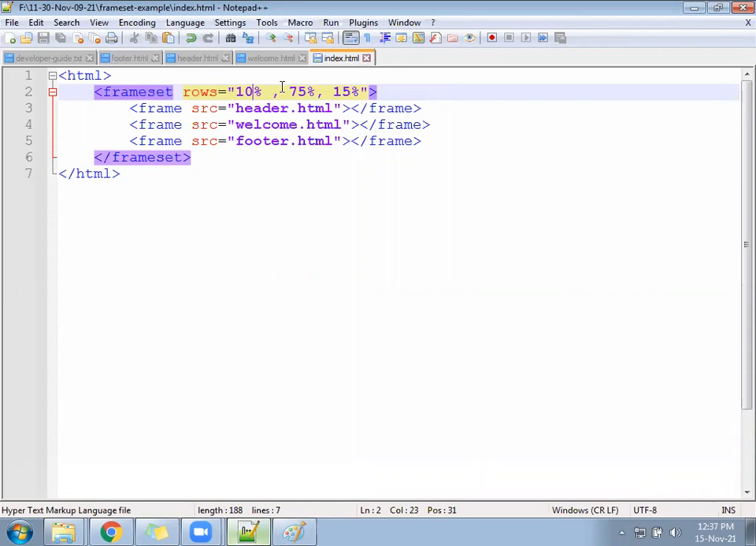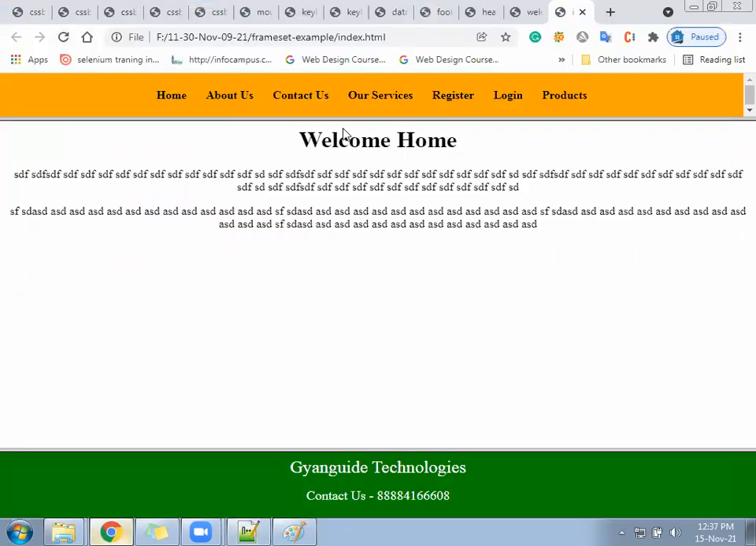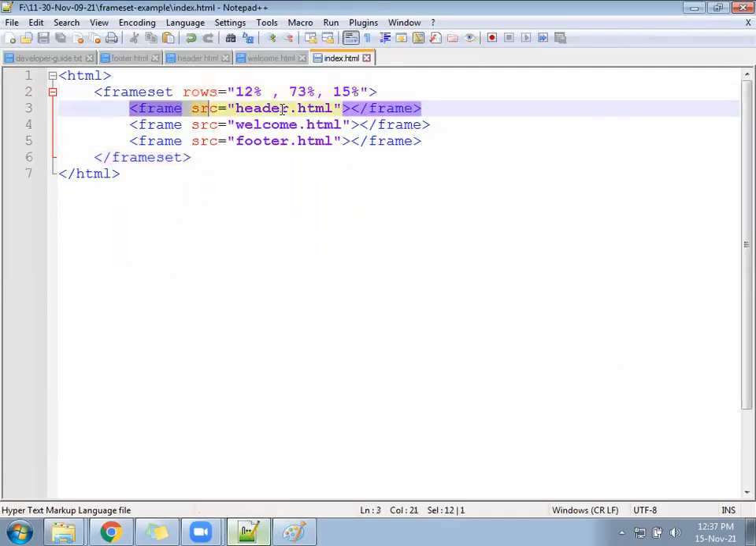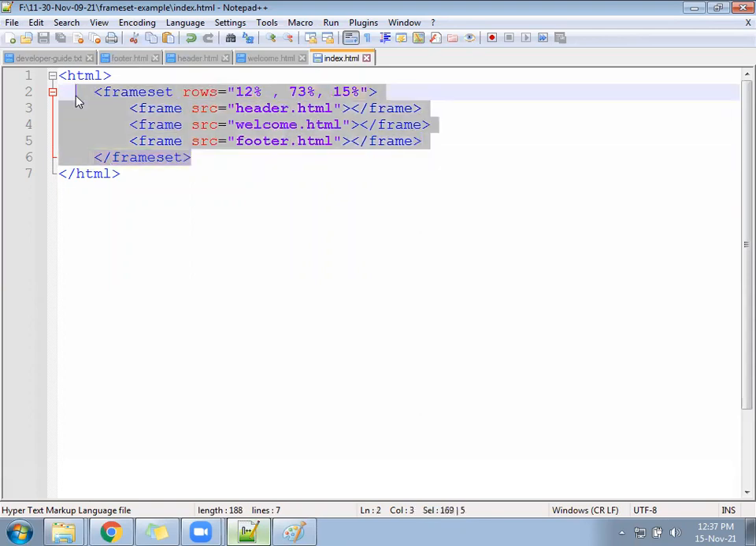Okay, so hold on, I'll keep it at 12% here, and from here I'll reduce that 2%. 12, 73 and 15. So it's fitting now properly. Your page should divide into 3 blocks, and each block, whichever page we are calling, that should come. If the pages are in the proper location, it will load properly.